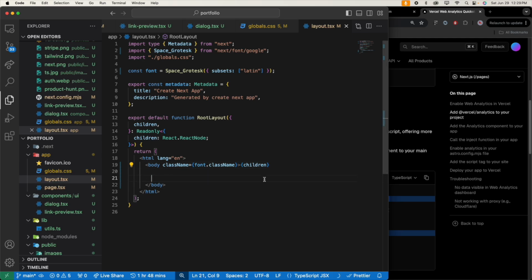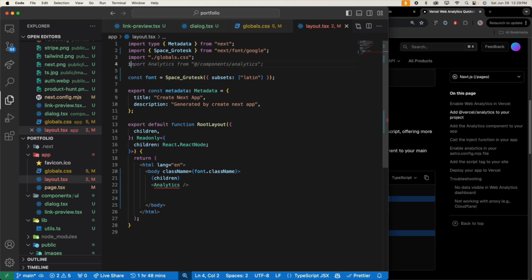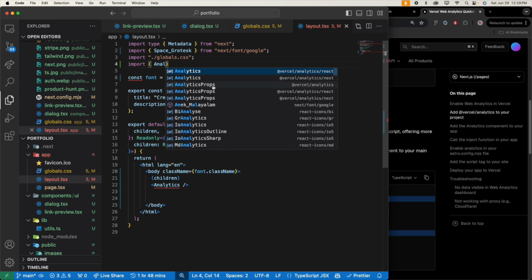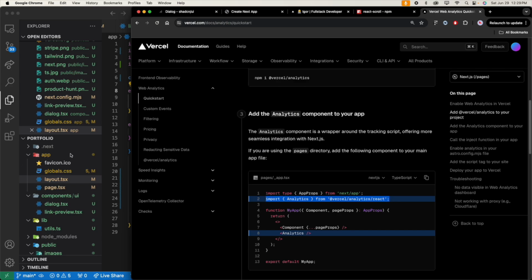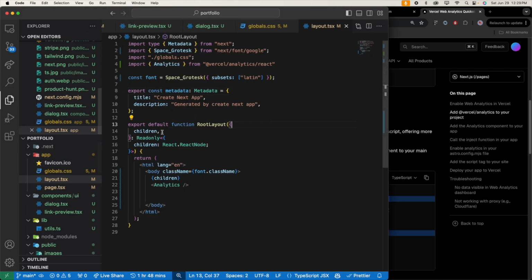Underneath your children right here where we have the bracket, just display the analytics. So just do analytics like that, and then we have to import it as well. So we're going to say import analytics from @vercel/analytics/react. There we go. So we have import analytics from @vercel/analytics/react, which is good.